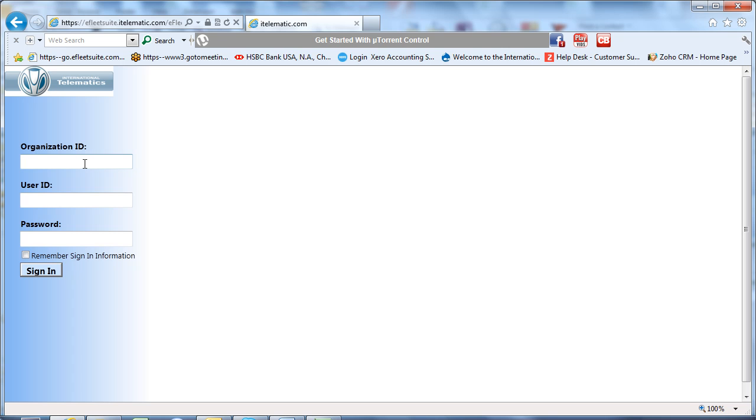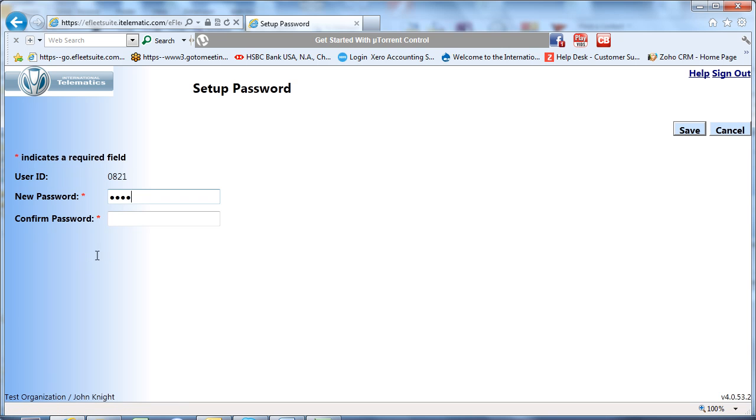The first time a driver logs into the portal, they just enter their organization ID and user ID field information. After selecting Sign In, the driver will be prompted to create a password for use on the driver portal. The driver will then enter a password and confirm the password they will use to access the driver portal. The driver should then hit the Save button to save the password and to be logged in.